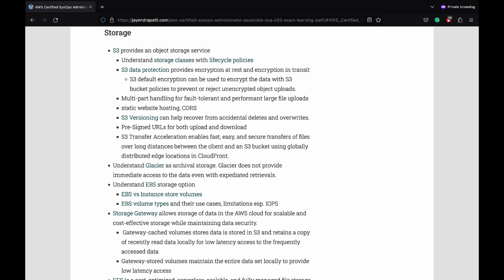Understand Glacier as archival storage. Instance Store and EBS provide block storage for EC2 instances. Instance Store is ephemeral, while EBS is persistent. Know the key differences between EBS and Instance Store volumes, their use cases and limitations, especially focusing on IOPS. Storage Gateway allows storage of data in the AWS cloud for scalable and cost-effective storage while maintaining data security.